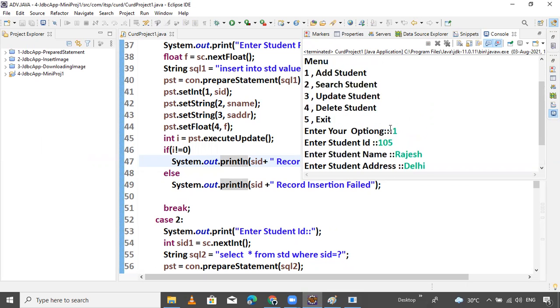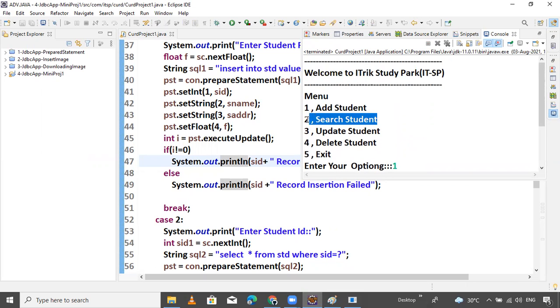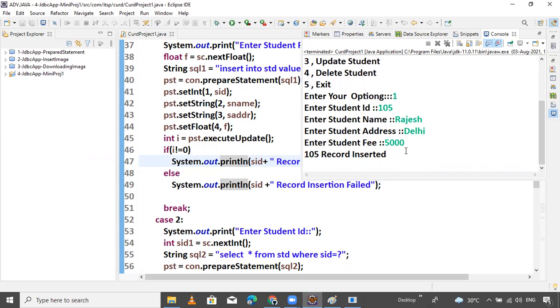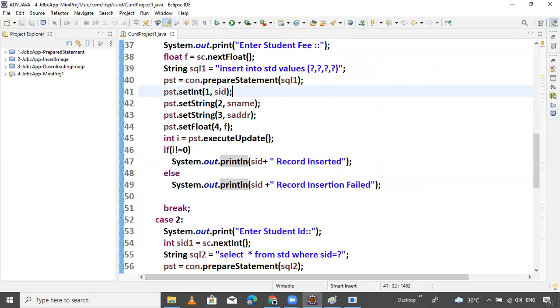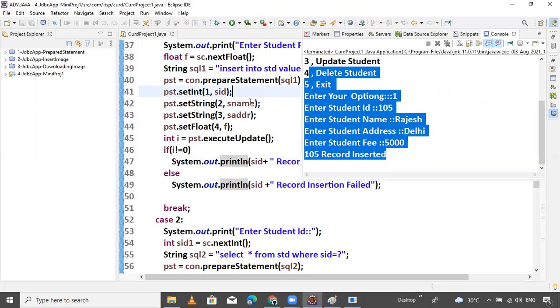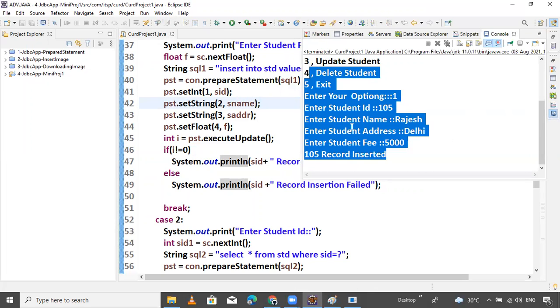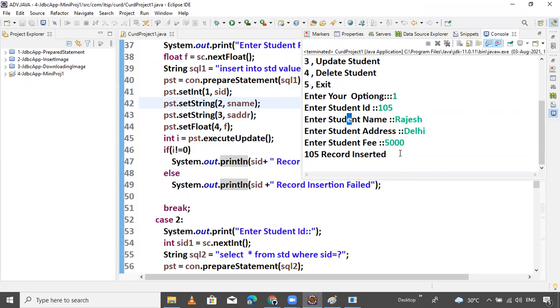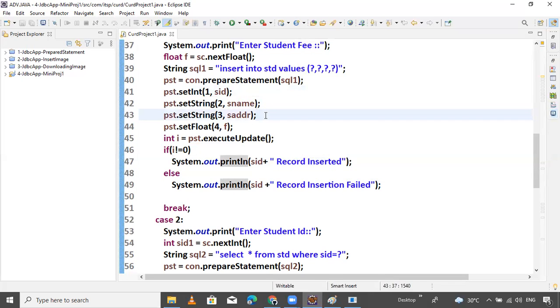At this time we are facing one problem. What is the problem? If you want to execute another operation, like the second operation, you have to execute this program again. After we complete this example, I will tell you how you do not need to start this program again; just give an option, and this menu will execute one more time. At this time, if we want to execute the search module, we re-execute the program with Control F11.